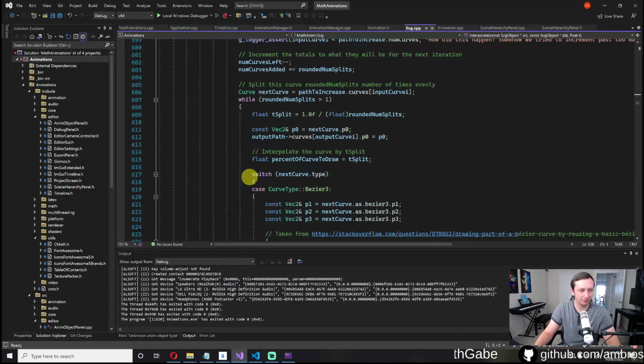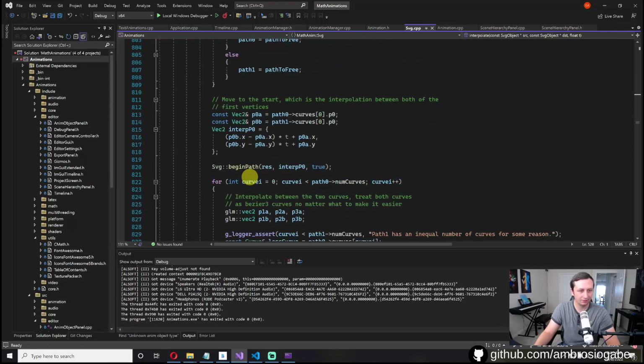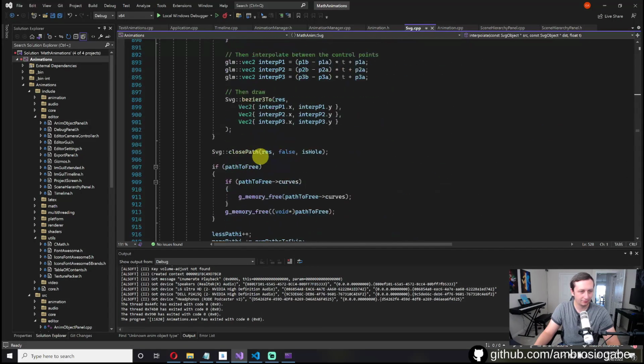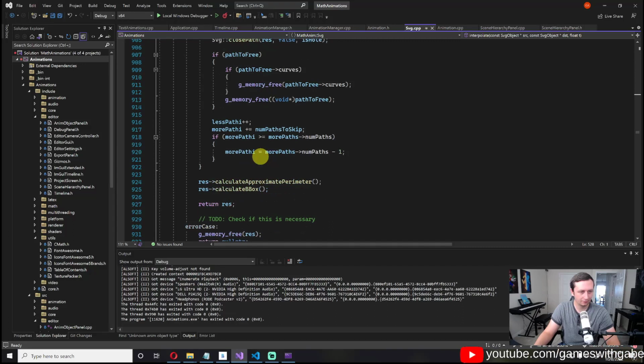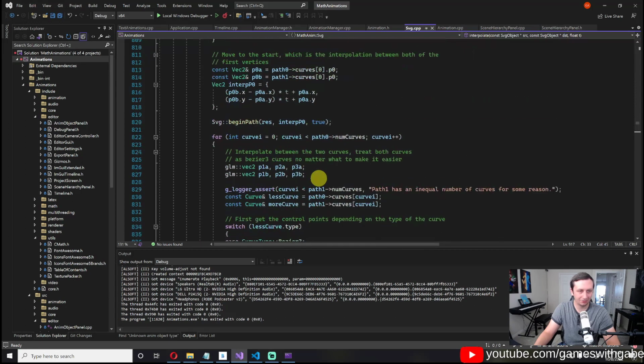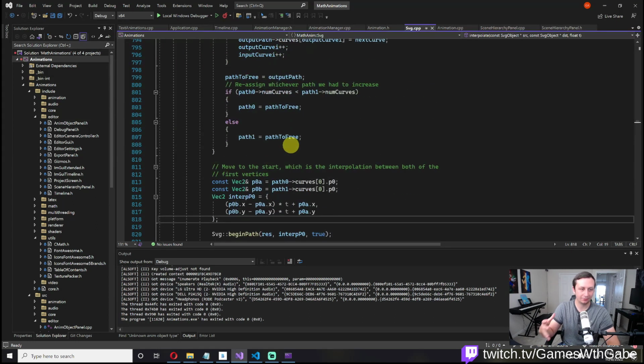Okay, so we do all this, we get all that stuff, that's fine. But the thing I want to do is, okay, so we have less path and we have more path. And I guess what I want to do is I want to swap these back now. So at this point, they should have the same number of vertices and everything.